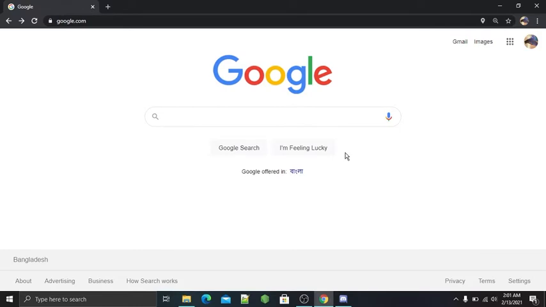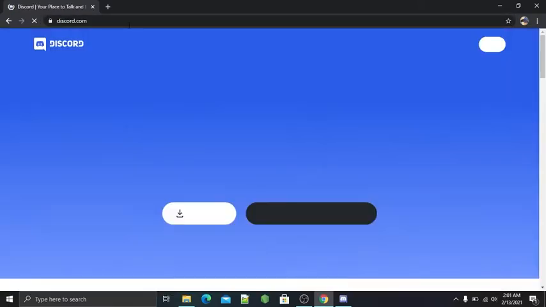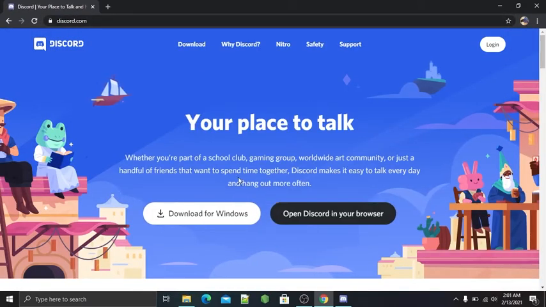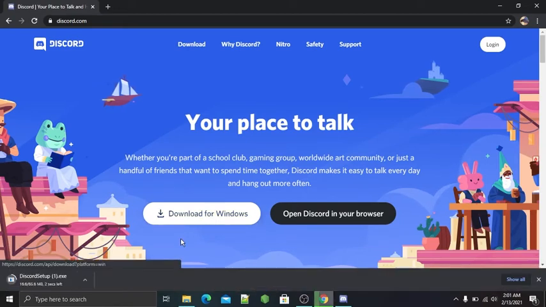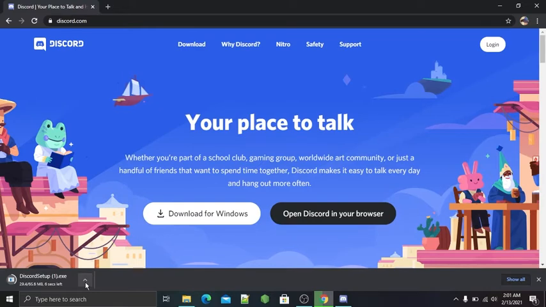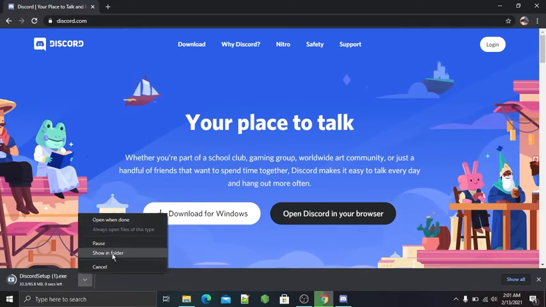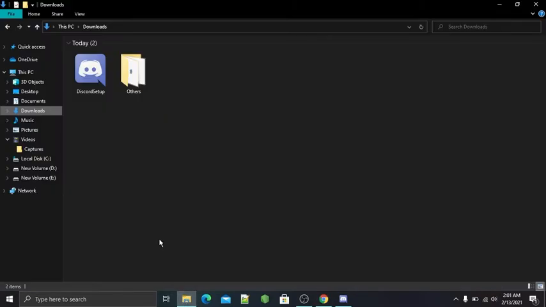First of all, open your browser and write discord.com and press enter. Then click on the download for Windows button. The downloading will be started. As it is a 65 MB app, it might take a little bit of time for downloading. For this video's purpose, I have already completed the download.